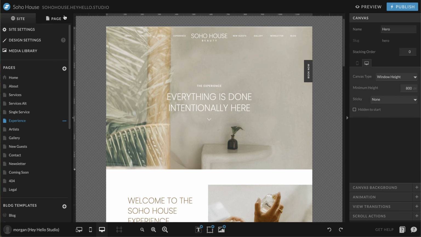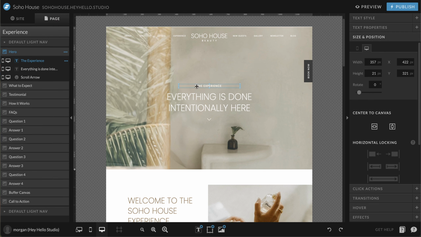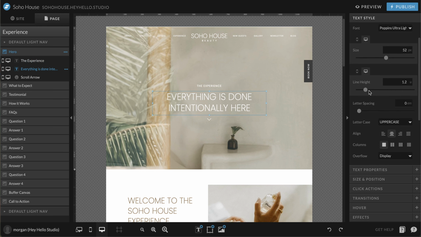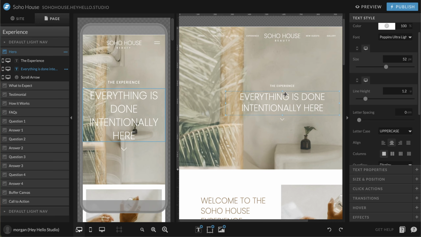Starting with this hero canvas, if I go to page, we can see we're in the hero canvas and we have the expertise, which is this subheading here, and then our title. As I click on our title, I can click on text style and change any of these properties I need to, but I also can double click in here, delete, and type over any of the text that's inside the template. I'll show you how that works on mobile as well.